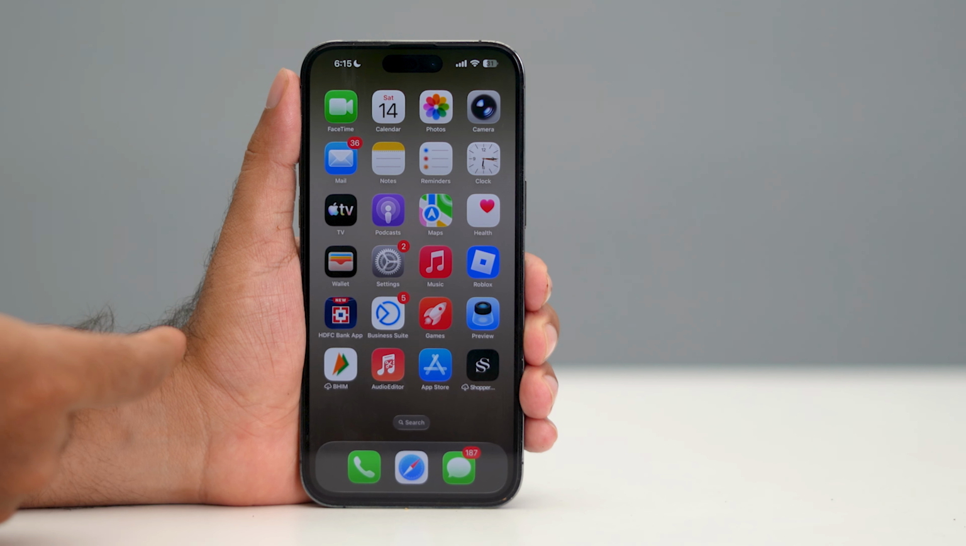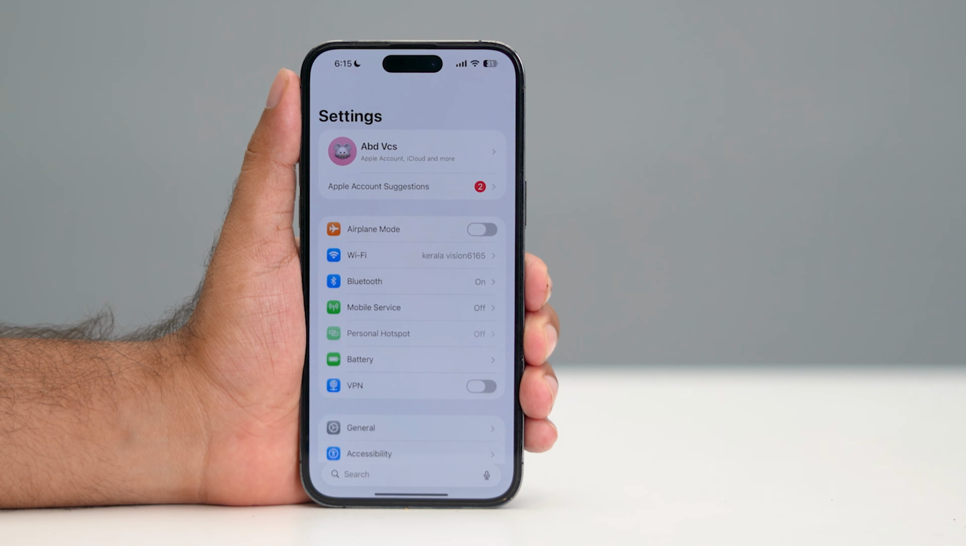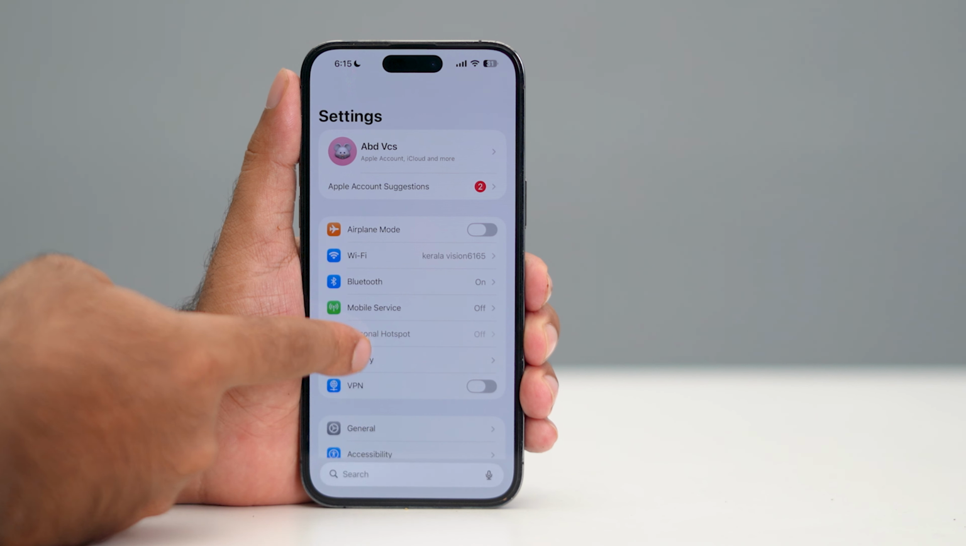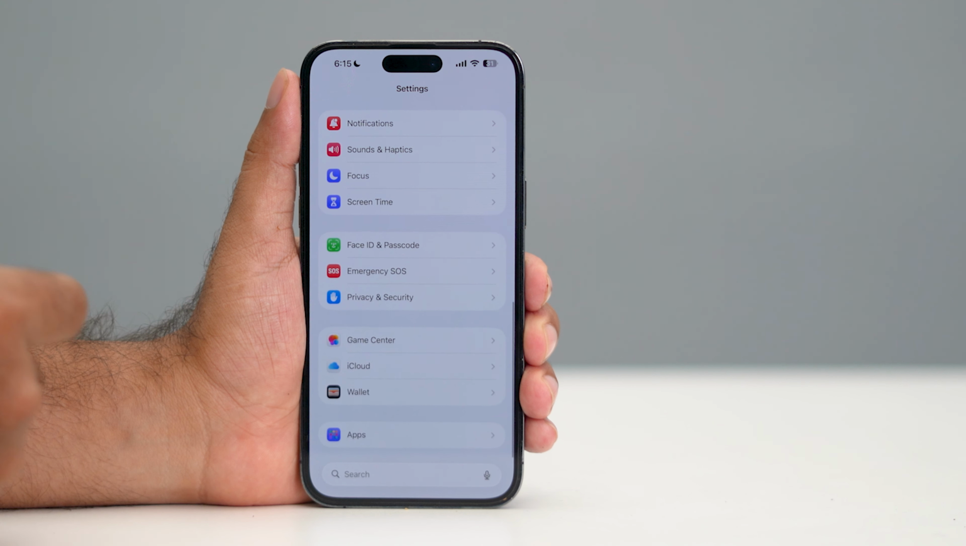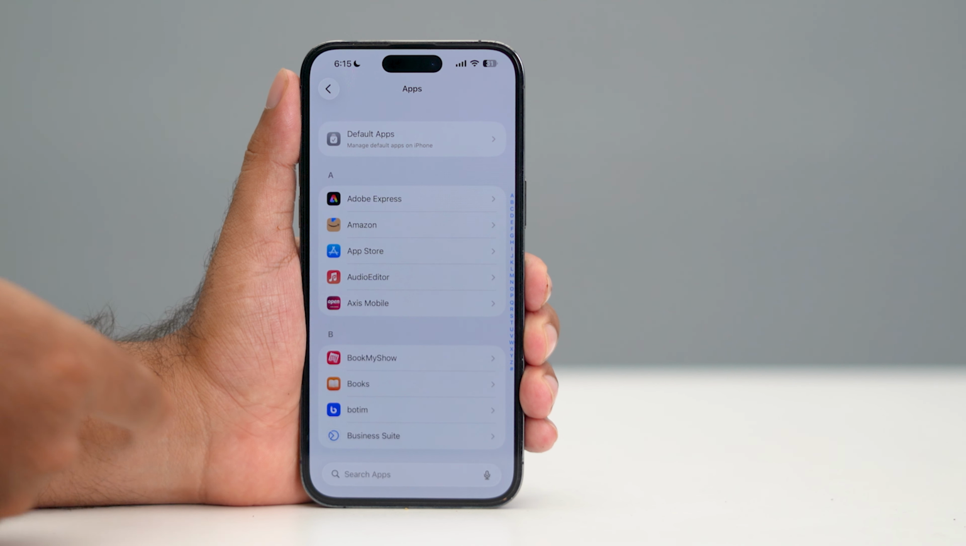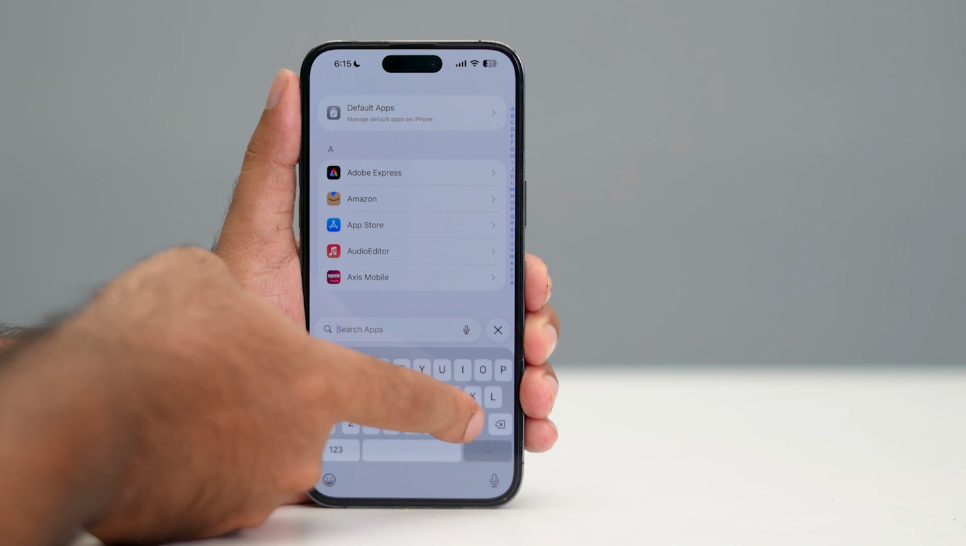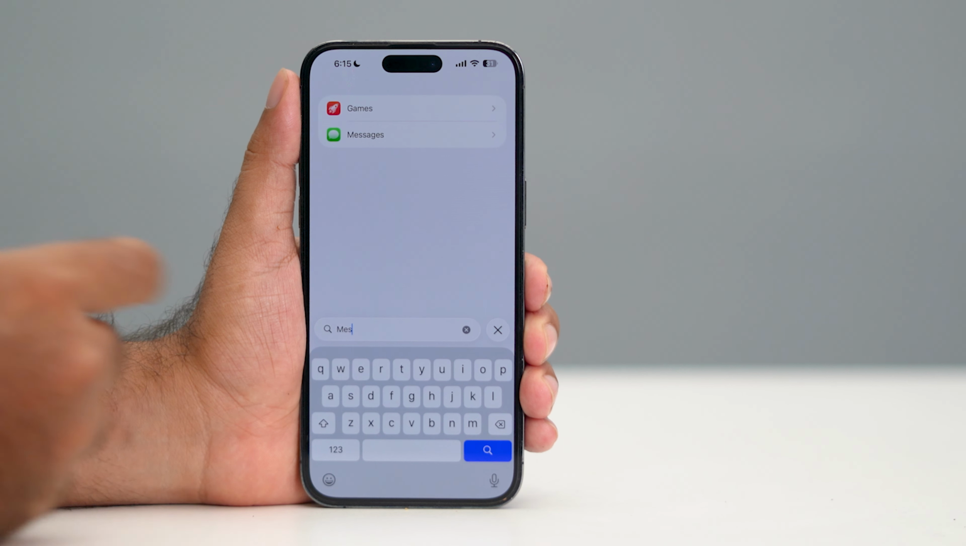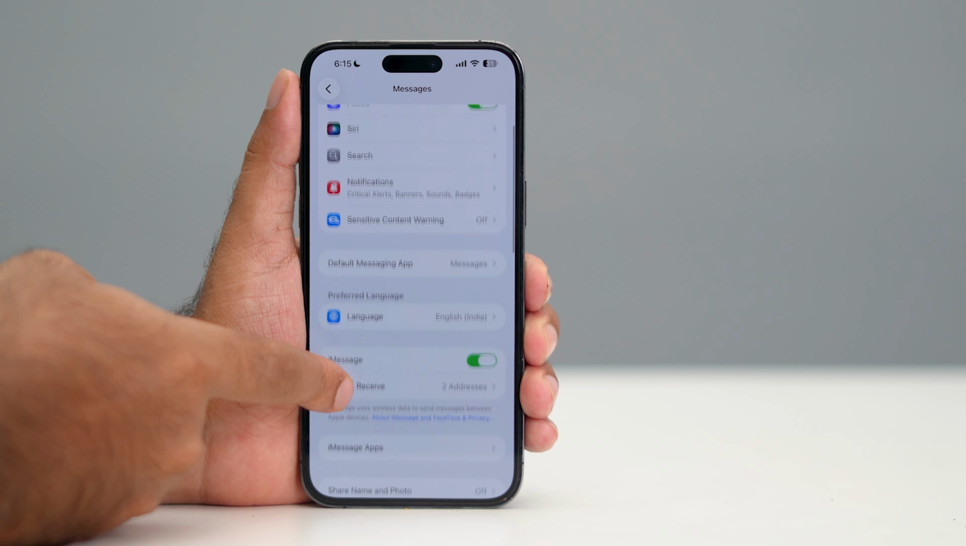So what you need to do is the same thing. You have to go to the settings. Now from here, scroll all the way down. Keep scrolling down and navigate to the apps. Now from here, go to the search and type in the message app. Tap on Messages.